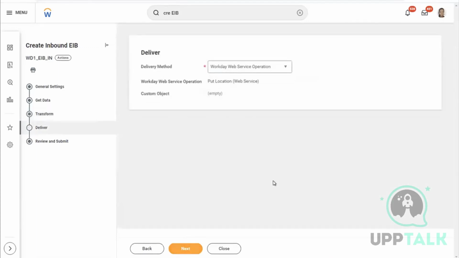Now, finally, it's asking you for your delivery. So where exactly would the delivery be done? Where exactly are we going to deliver the data? In Workday. Yes. So we are going to deliver the data inside Workday. So that's the reason here you see, what does it say? Delivery method: Workday web service operation. Now, why is it saying Workday web service operation? What is the reason behind it?